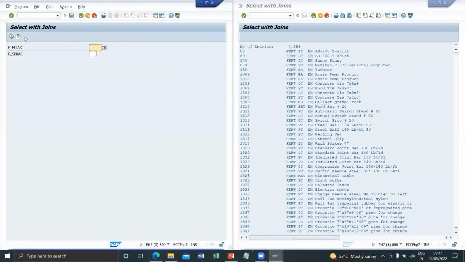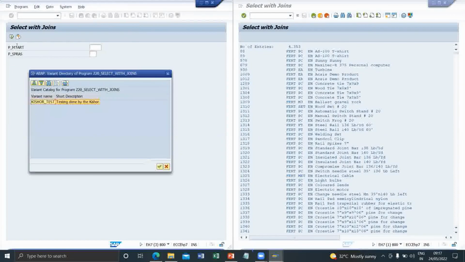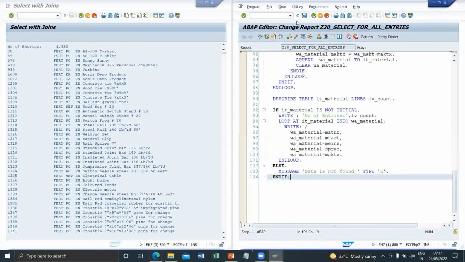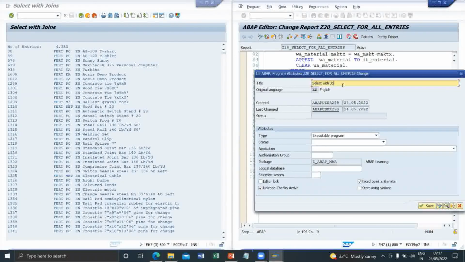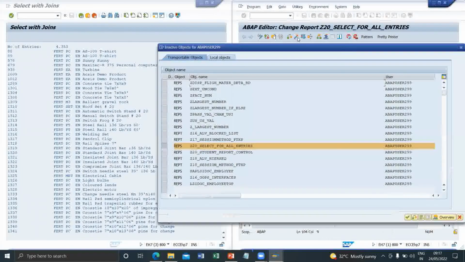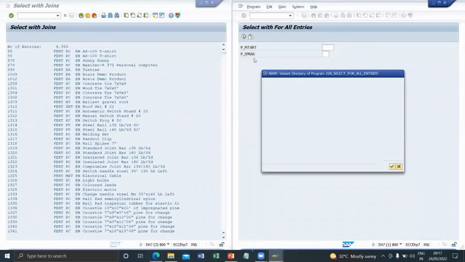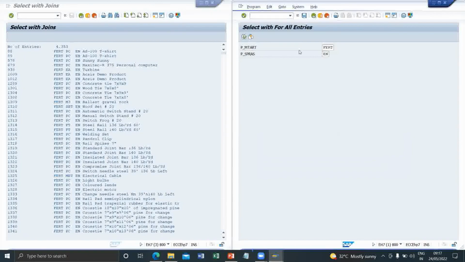Select with joins only, I'm executing. You can see 4,353. This is not with joins; the heading we have to change because we copied from the report. This is select with for all entries. So whatever we provide will come in this position. This is the title of the report. Just activate. For the same variant, we are getting the same count.